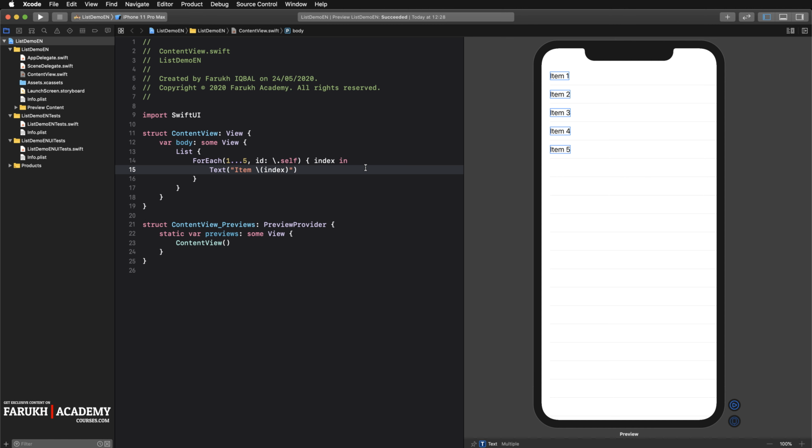The same code snippet can be further rewritten like this. First, erase that. And here you can write $0. So you can omit the index parameter and use the shorthand $0, which refers to the first parameter of the closure. Let's further rewrite the code to make it even simpler.